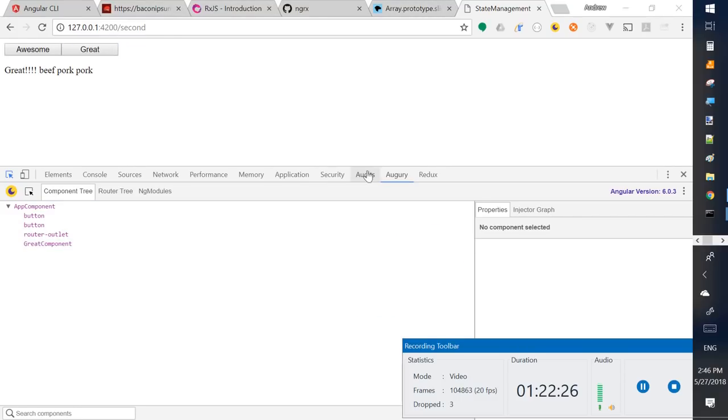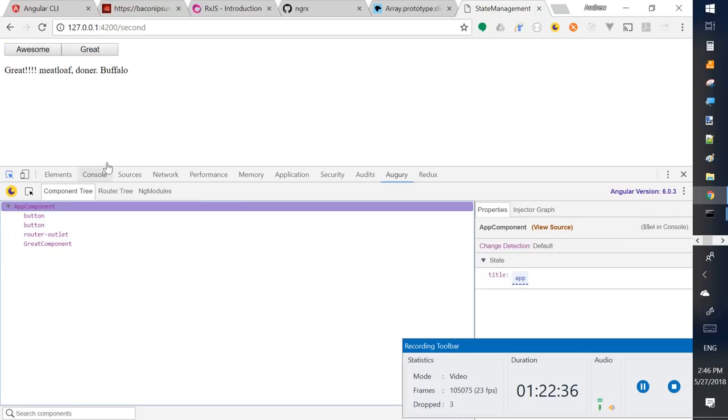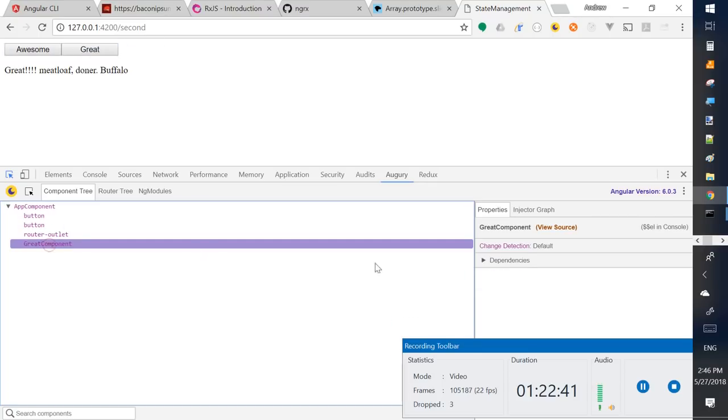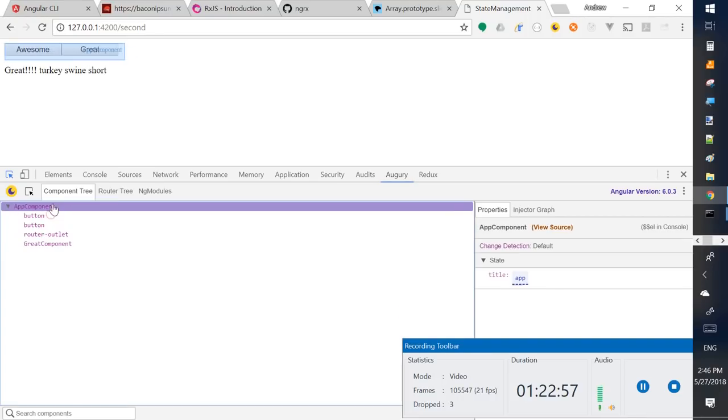So this is Augury. It is great when used with RxJS, and actually just Angular in general. You can take a look at the state of your application. So right now we're on the Grade tab, so okay, so I lied. It's not as graded as it is when you're using just regular string objects or non-observable types.